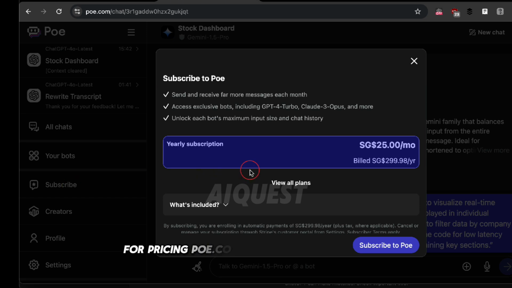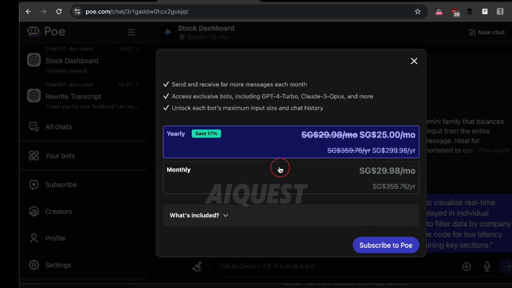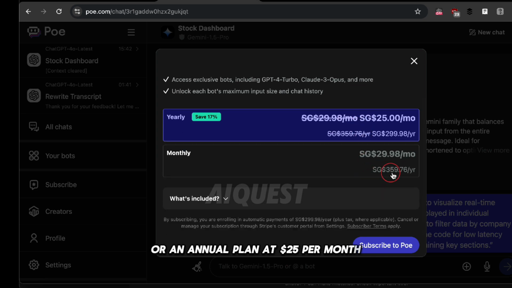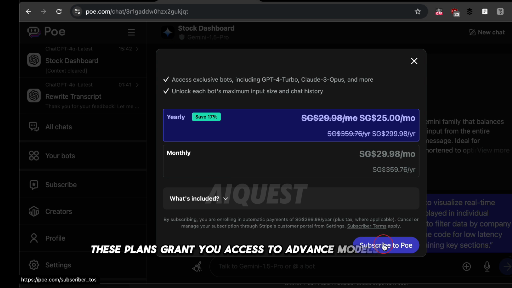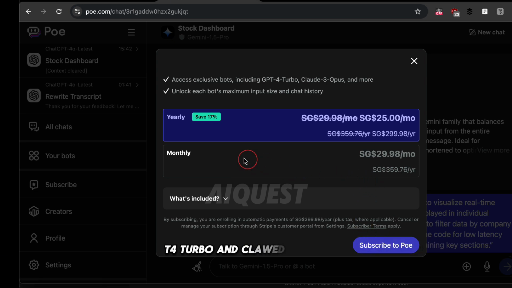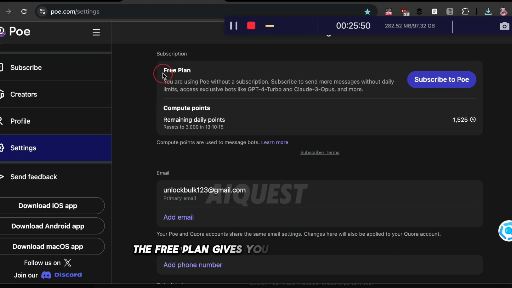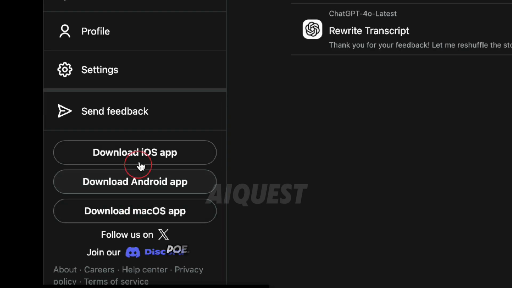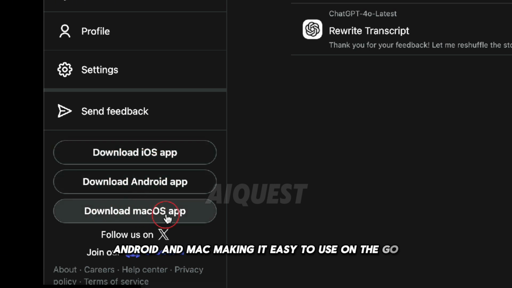For pricing, Po.com offers two main options: a monthly plan at $30 or an annual plan at $25 per month. These plans grant you access to advanced models like GPT-4 Turbo and Claude 3.5 Sonnet, unlimited daily use of compute points on any bots, and significantly more messages than the free version, with up to 1 million compute points per month. The free plan gives you 3,000 daily points, allowing for around 8 to 10 free chats each day. Po.com also has apps for iOS, Android, and Mac, making it easy to use on the go.